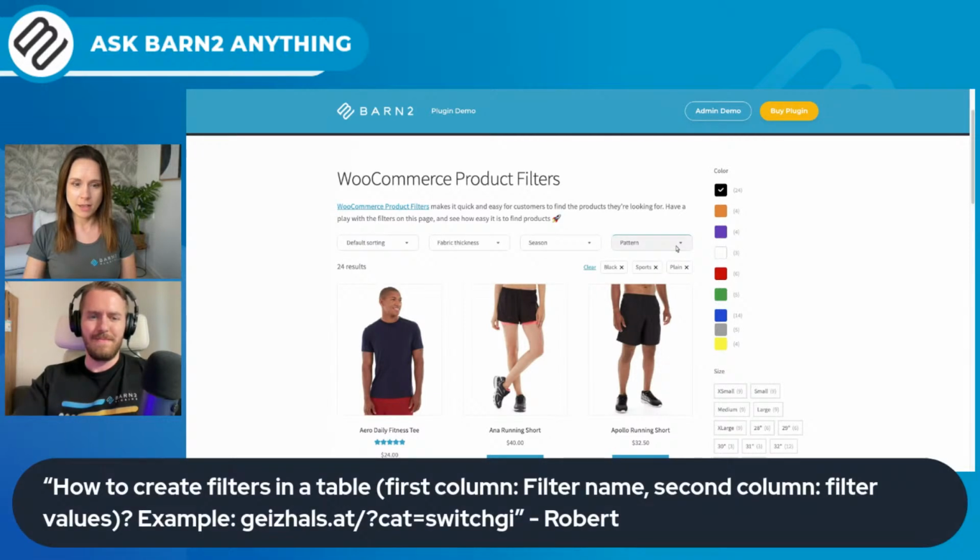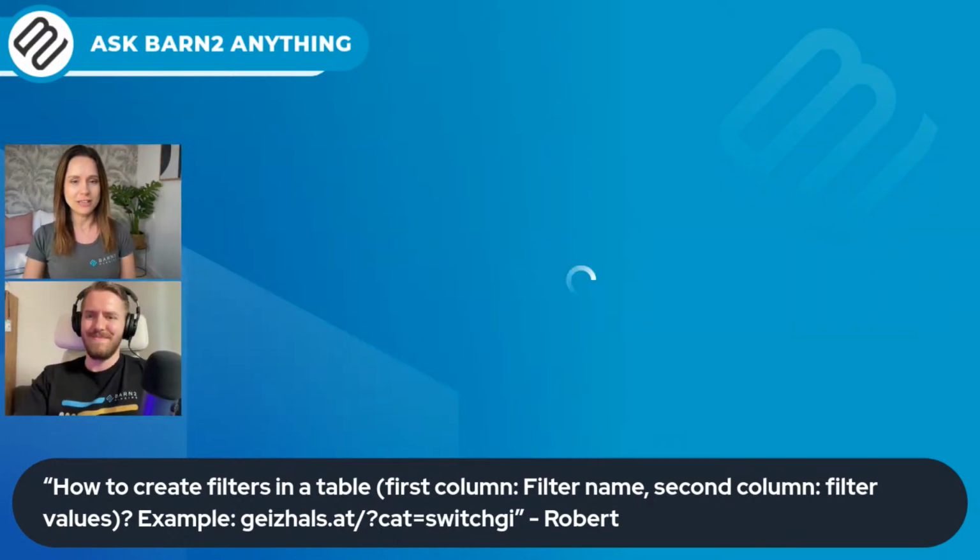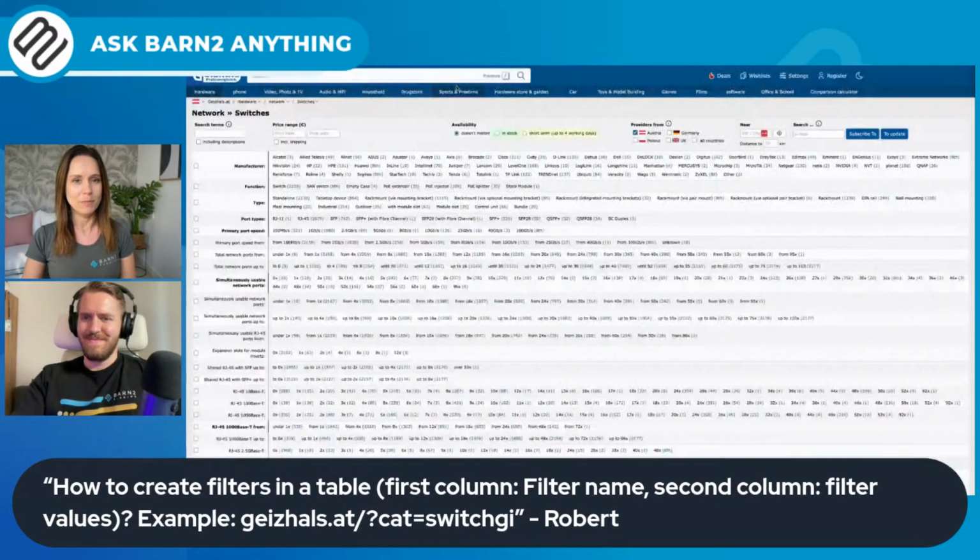Yeah, and we have a question about this plugin. So Robert wants to know how to create filters in a table with a first column with the filter name, second column with the filter values. And he's given an example. So I'm going to show you the example, and then I will show you the closest you can get to implementing it, which is not implementing it exactly, I will say now.